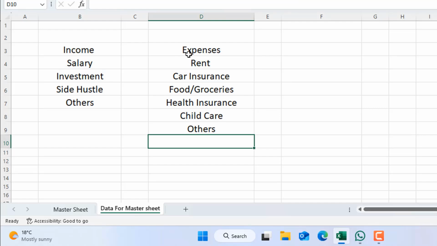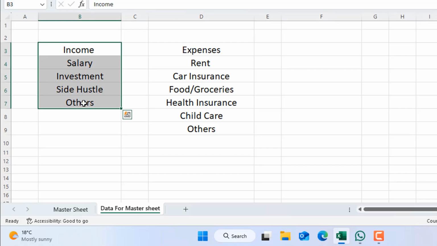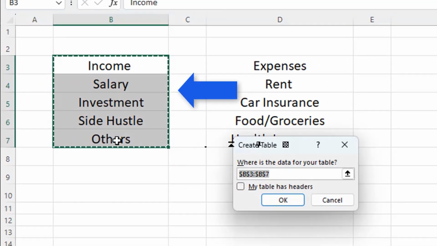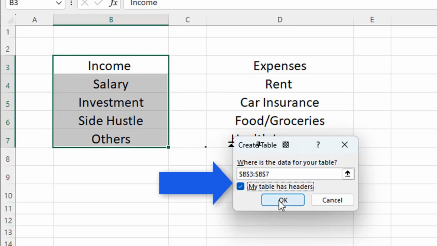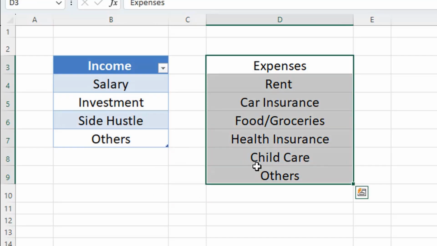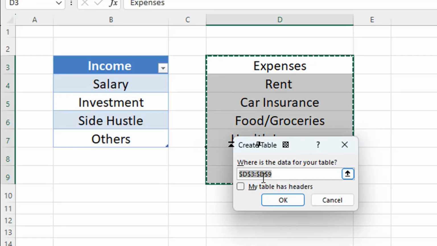Once you have got this listed, the next step is to turn each of these columns into a table so Excel knows how to organize them. Here's how you do it. Select the column of data and then hit Ctrl plus T to convert it into a table. Make sure the box My Table Has Headers is checked and click OK. Do this for both the income and expenses columns.